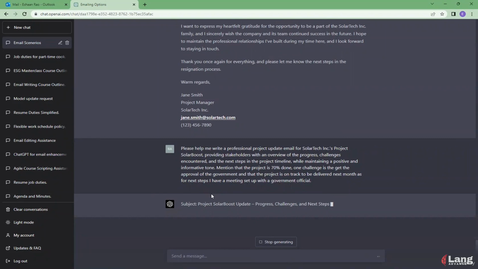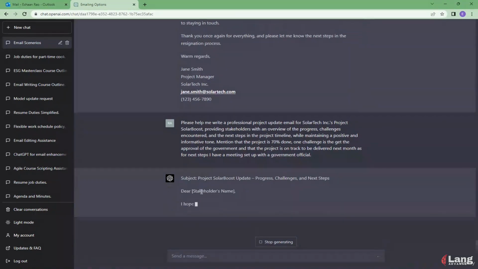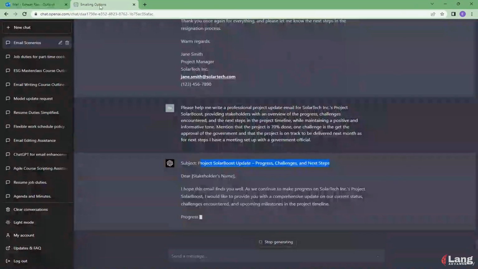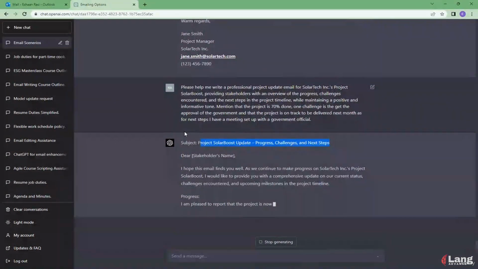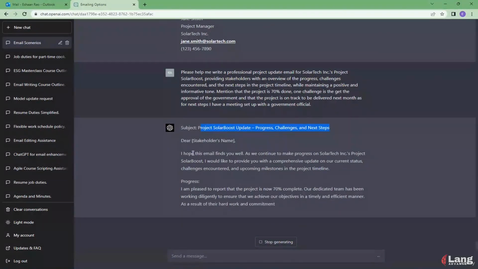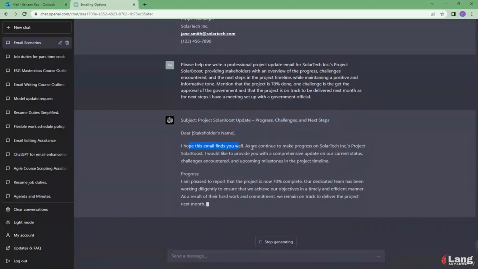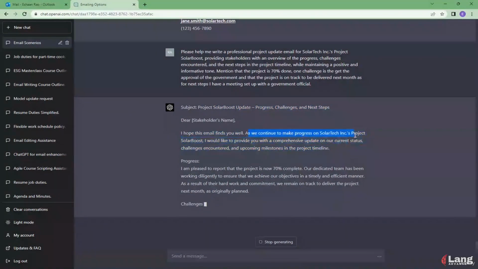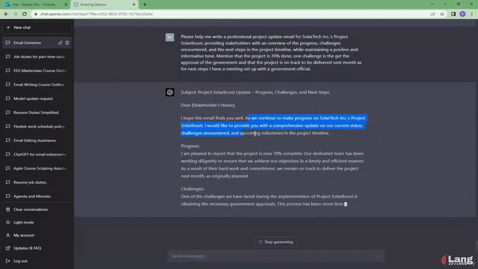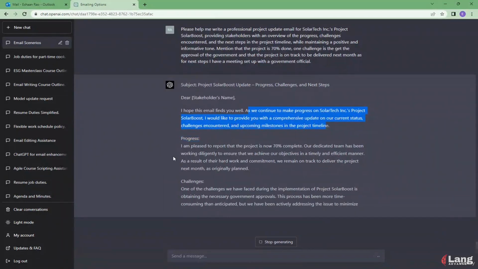So we can see it writing a very nice subject line, Project Solar Boost Update, project progress, challenges and next steps. So let me go ahead and replace the subject line of the email and it's going to start writing. So dear, we can write stakeholders or team. I hope this email finds you well. As we continue to make progress on SolarTech Inc.'s Project Solar Boost, I would like to provide you with a comprehensive update on current status, challenges encountered, and upcoming milestones in the project timeline.